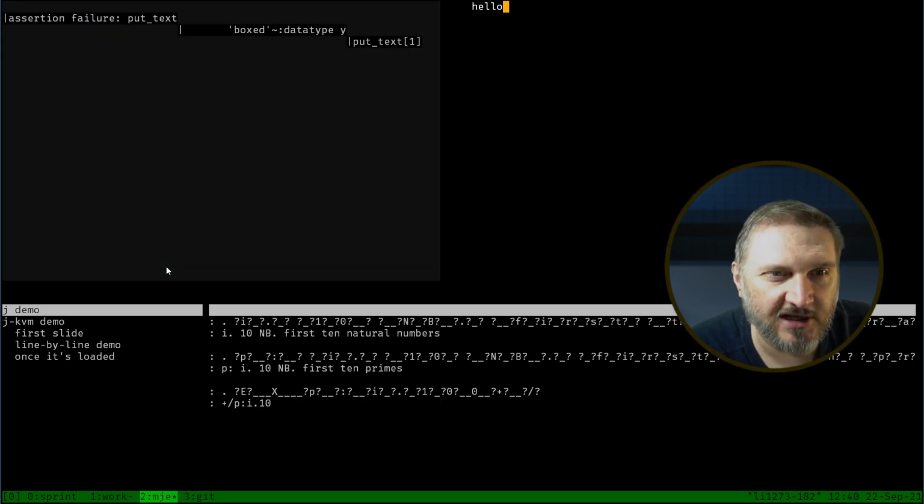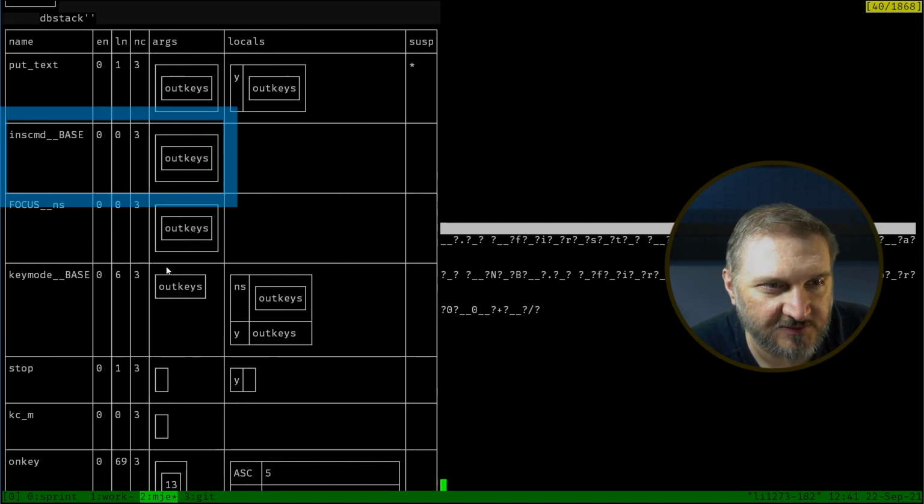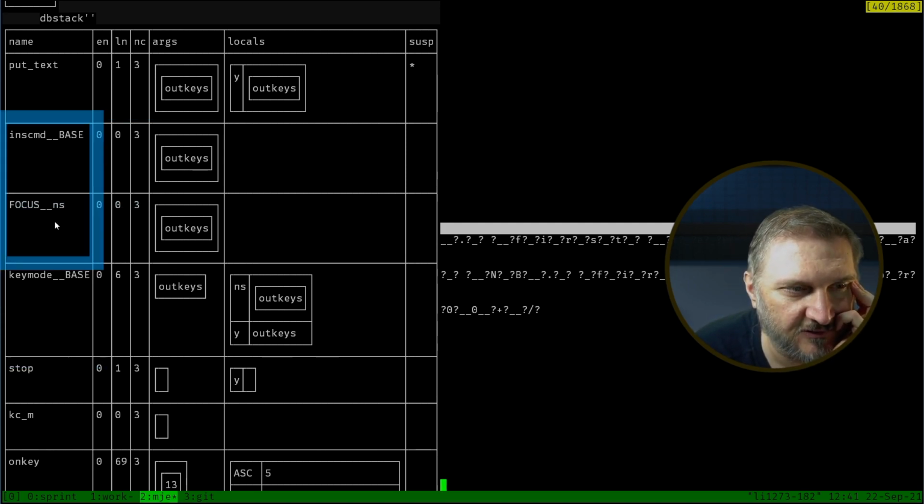Okay, so now we have a boxed Y, which is outkeys, and now we can see DB stack. Where are we calling from? Insert command is being passed outkeys as an argument. So key mode is calling focus. Focus is calling insert command.